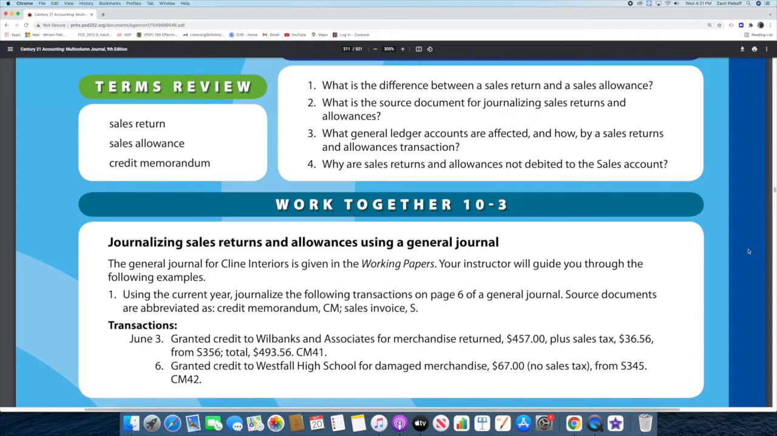So the instructions say the general journal for Klein Interiors is given in the working papers. Your instructor will guide you through the following examples. Number 1. Using the current year, journalize the following transactions on page 6 of a general journal. Source documents are abbreviated as follows: Credit Memorandum CM, Sales Invoice S. As you can see here, we are given two transactions, and they are dated on June 3rd and 6th. Now that I've read over the instructions, let's jump right into the 10-3 work together.